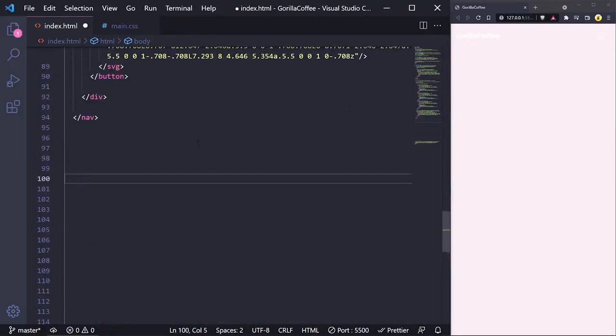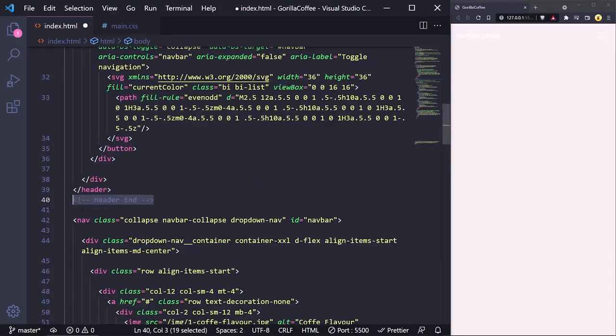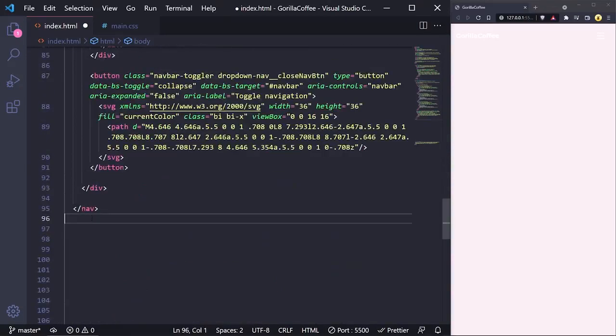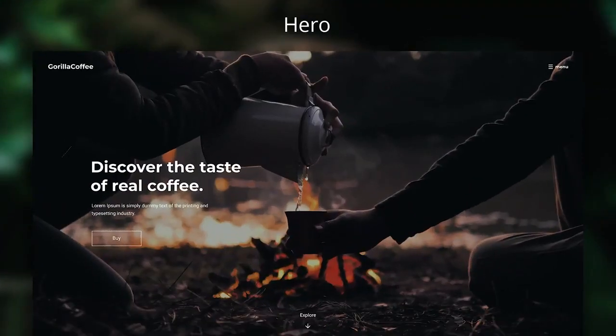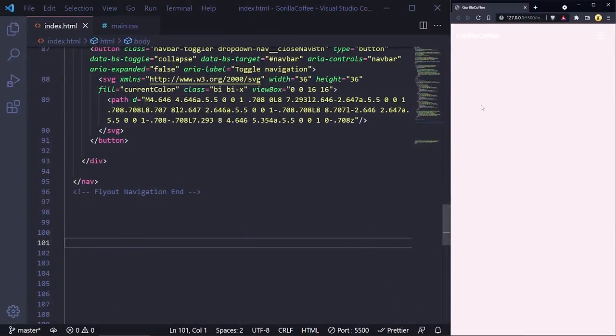And because we're going to put our hero, so for the hero, let's quickly finish this, by the way. So this is going to be fly out navigation start, like so. Let me copy this and let's end it in here. Okay, let's quickly build the hero section now.